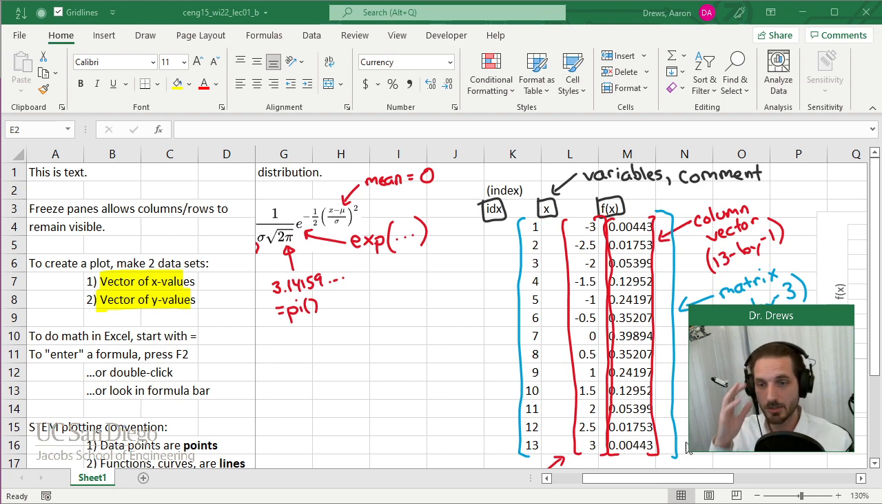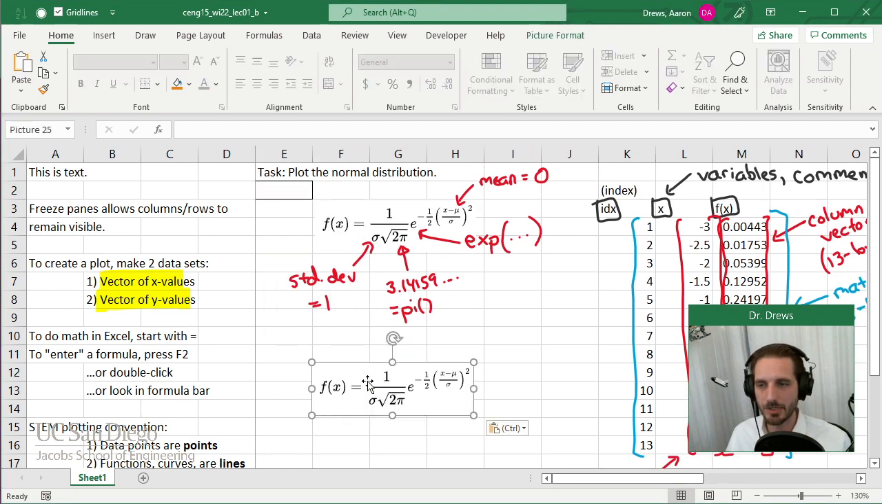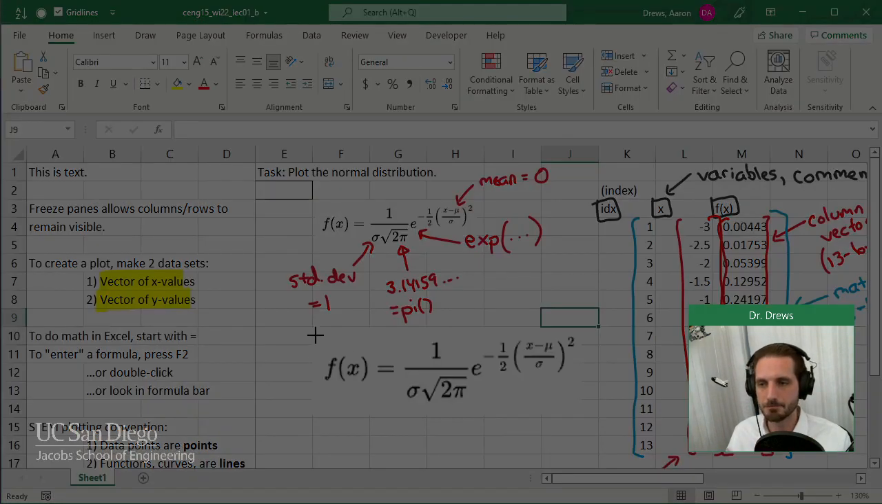So let's see how we can do this exact same process here over in MATLAB, and we're going to see a couple of different ways to do it. The first thing I'm going to do is take a picture of this equation and bring it with us so that we can see it over in MATLAB.